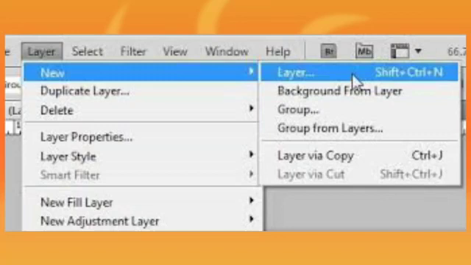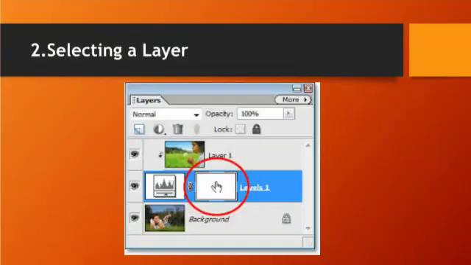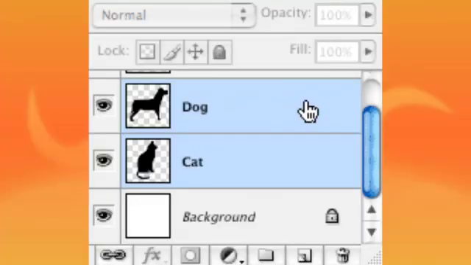Then we can go for selecting a layer. We cannot work on a layer without selecting it. So the changes we make are applied to the selected layer only, and the rest of the image will not be affected. So the procedure for selecting the layer is: open the image and click on the layer in the layers palette. The layer name is highlighted. Also a paint brush icon appears before the name of the layer.